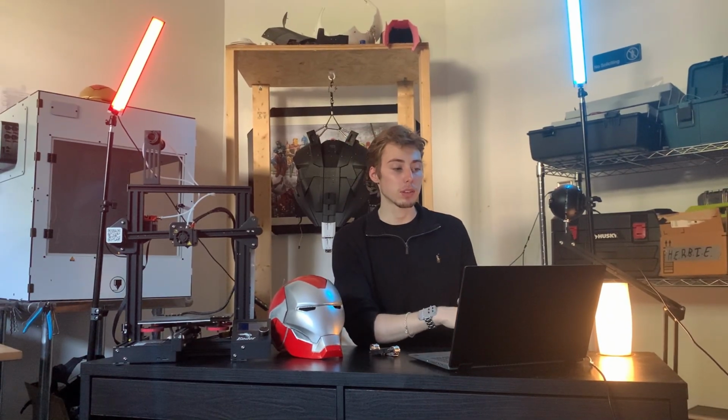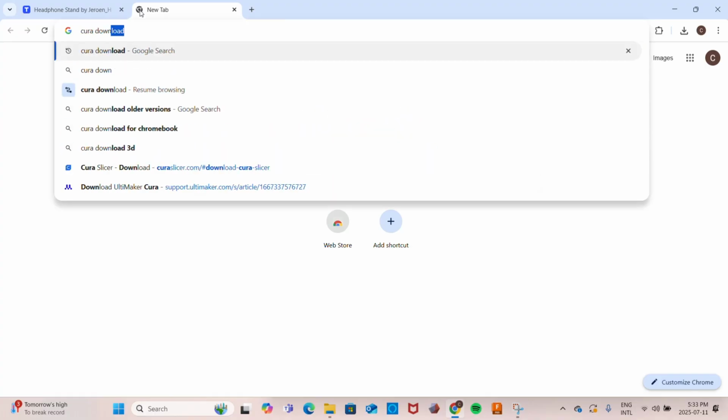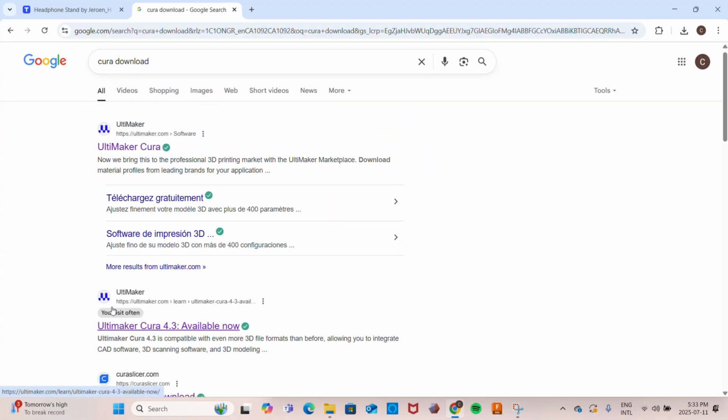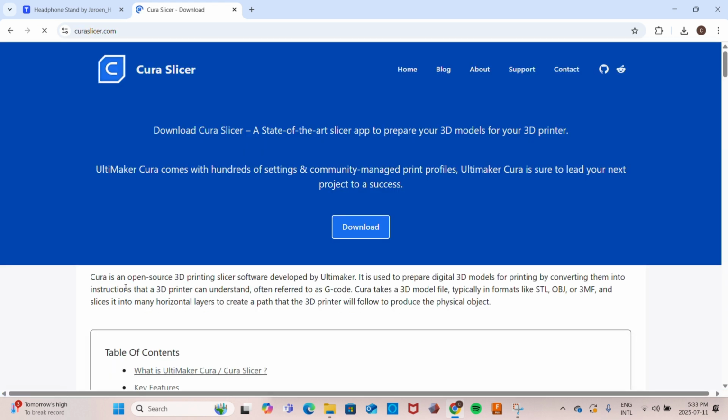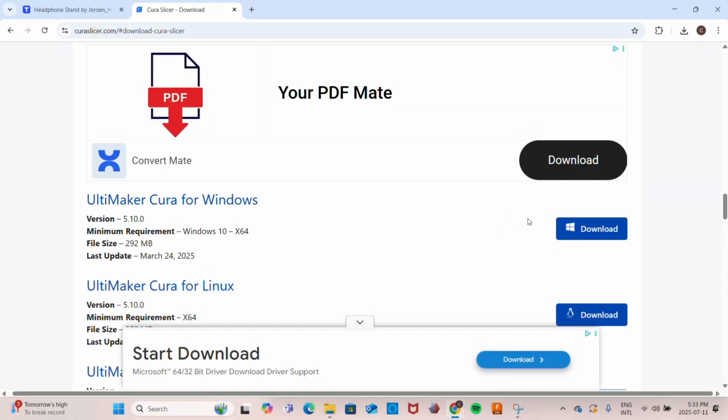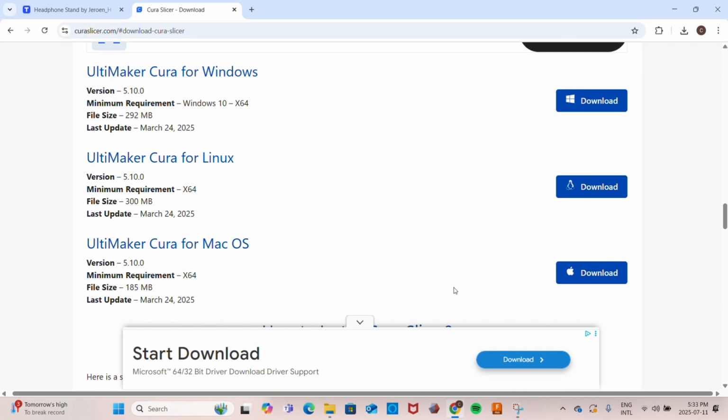Now, what I like to use, and what a lot of people in the 3D printing space like to use, is called Cura, Ultimaker Cura slicing software. And I'll show you guys how to download this. So just search up Cura download, and then you're going to want to go to this link right here. This is the logo for Cura. Then just press download.